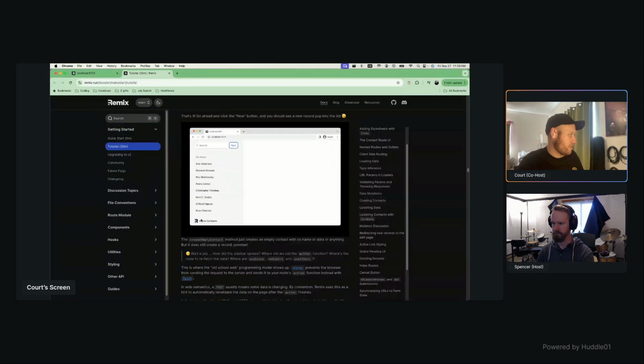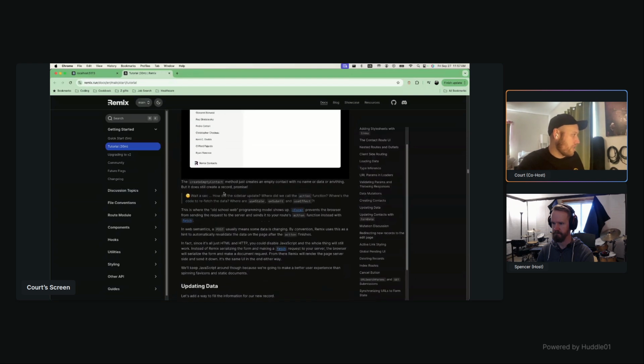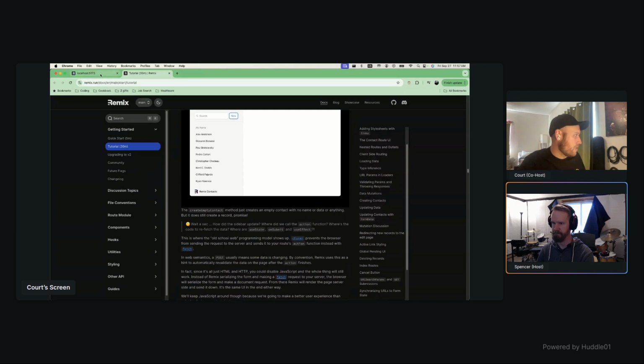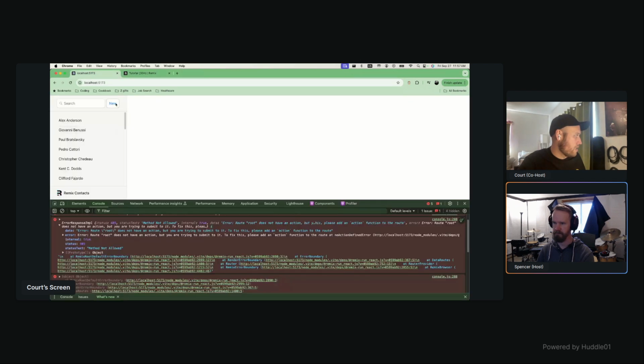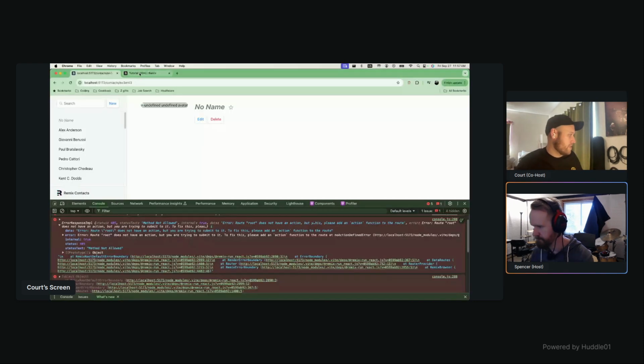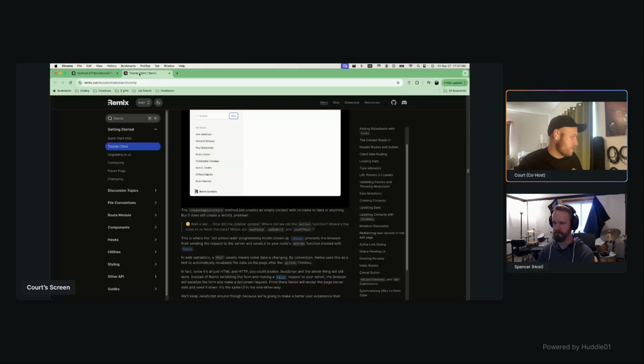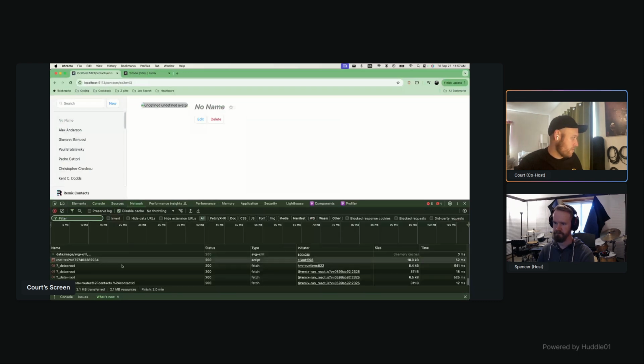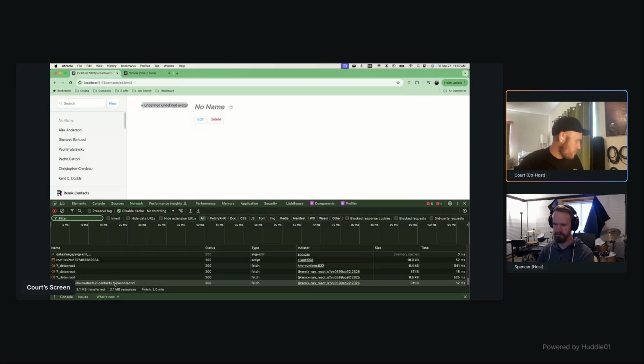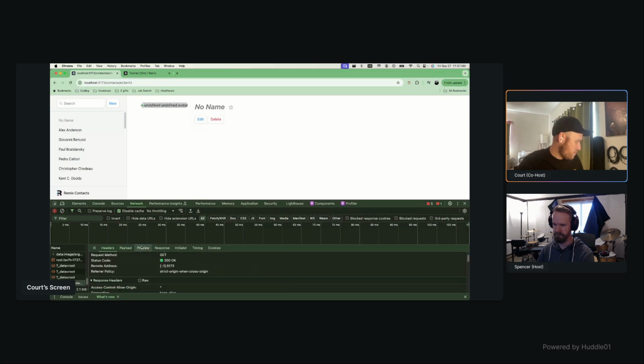Seems pretty clear. The createEmptyContact method just creates an empty contact with no name or data or anything, but it does still create a record. You should try it in the app real quick. No name. Undefined avatar. But that was the action, right, from the form. There you go. That was the action. In fact, let's just look at the network. Looks like it was this. What is the payload? Okay.